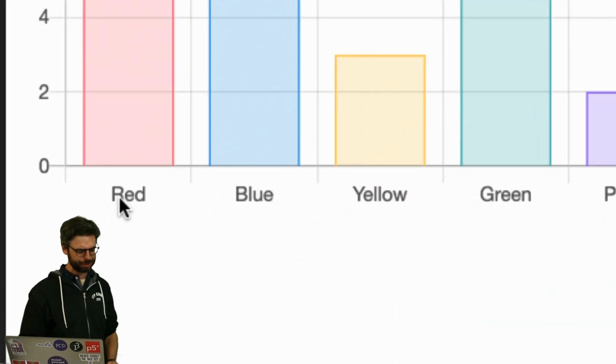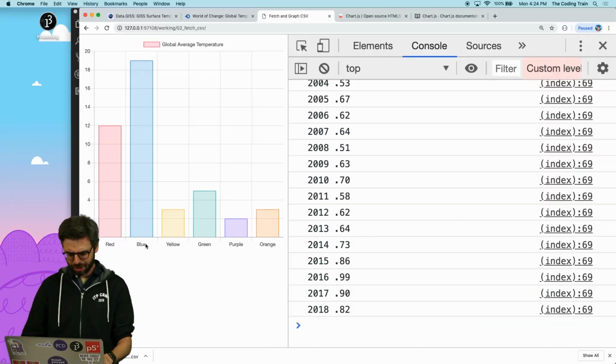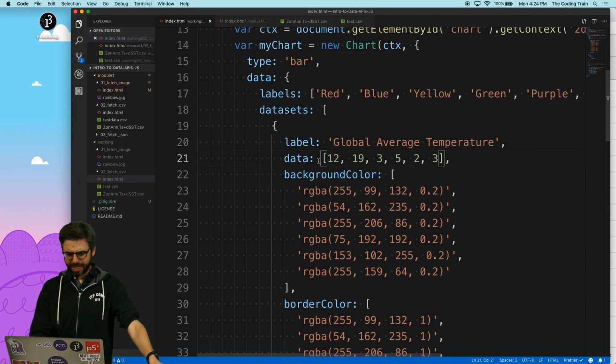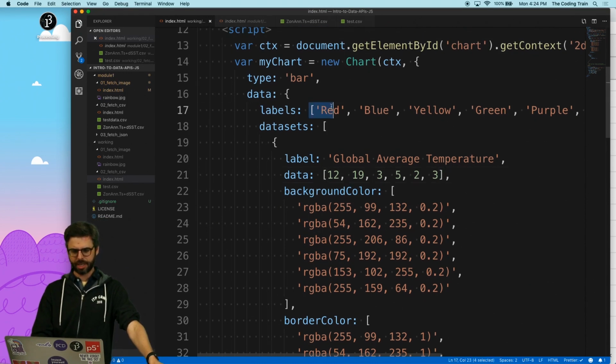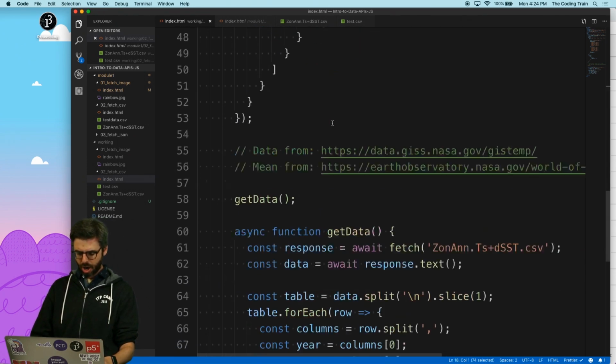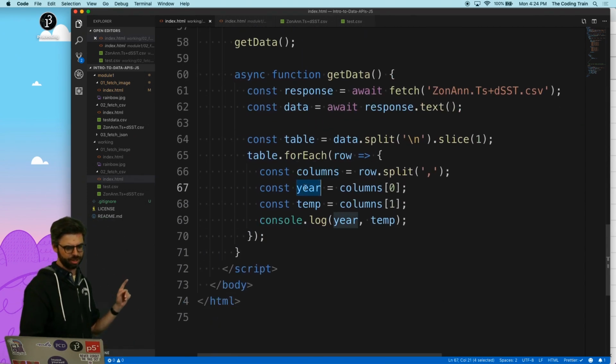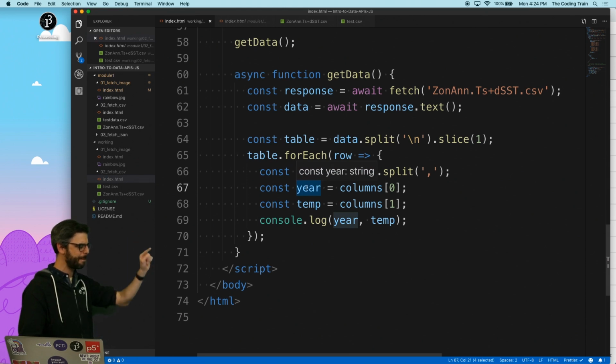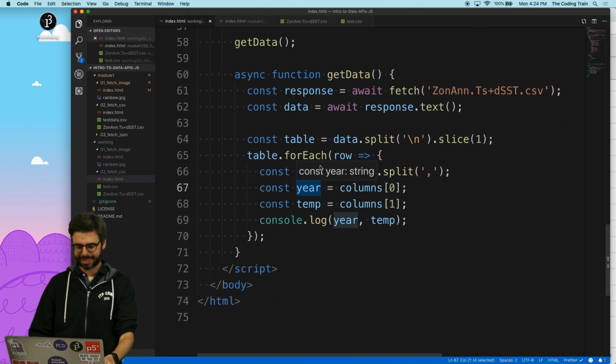Oh, but these labels, red, blue, yellow, where did those come from? Those are here, labels. I don't want these labels. What I want are the years to be the labels. The years that I'm parsing to be the labels that go across the x-axis.